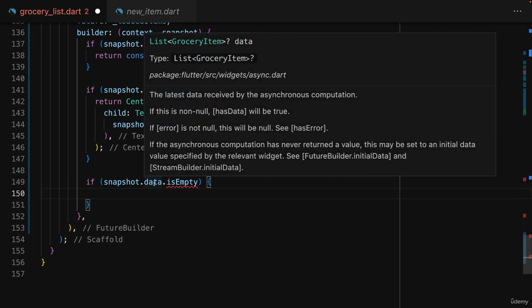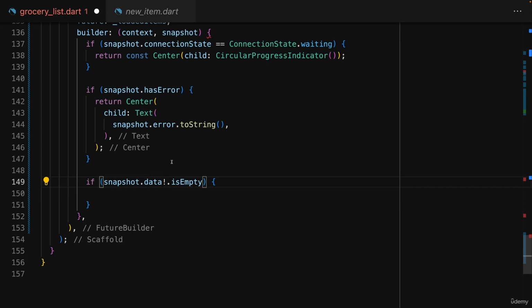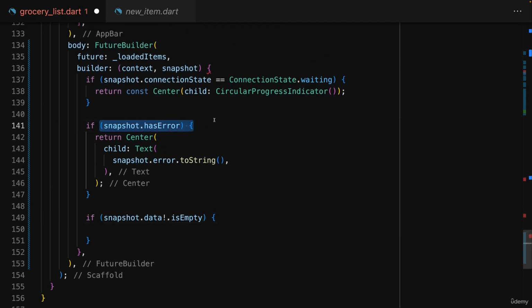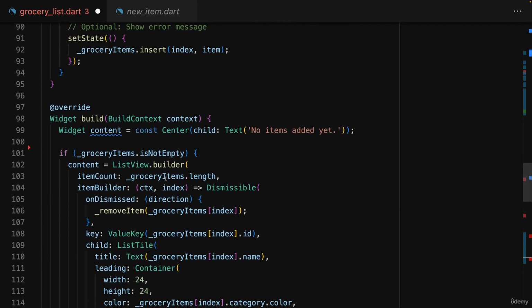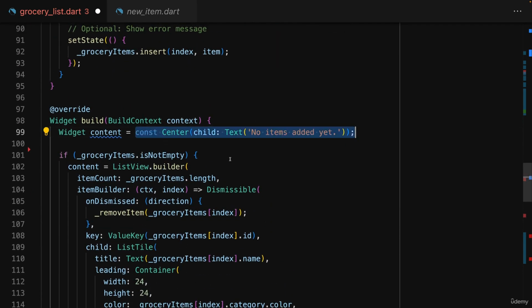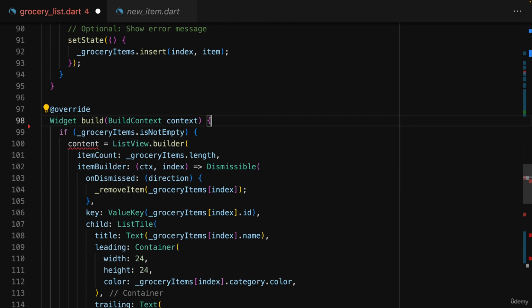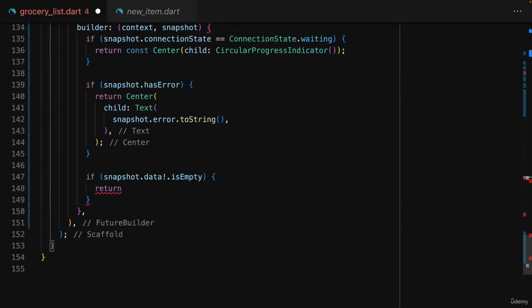Now data will be such a list of grocery items or null, though here we know that it won't be null because we don't have an error and we're not waiting for the future to resolve. So at this point we should have data. And therefore here I add this exclamation mark to make it clear that here in this app this won't be null. But if it's an empty list, then I of course want to return this fallback text. So I'll grab this center widget with this fallback text, get rid of that variable here, and now show this here.